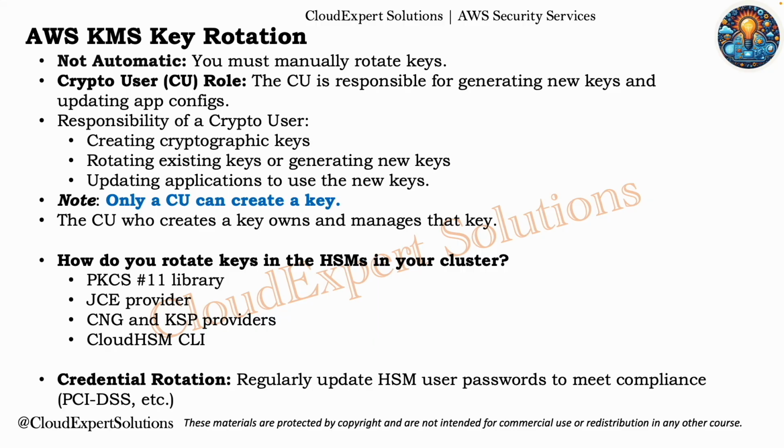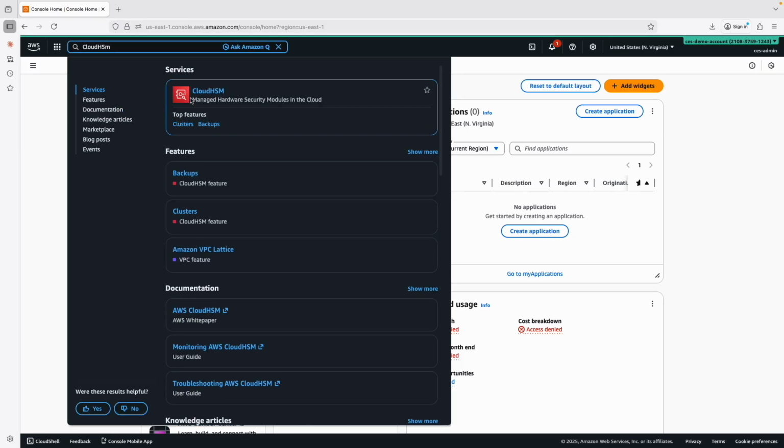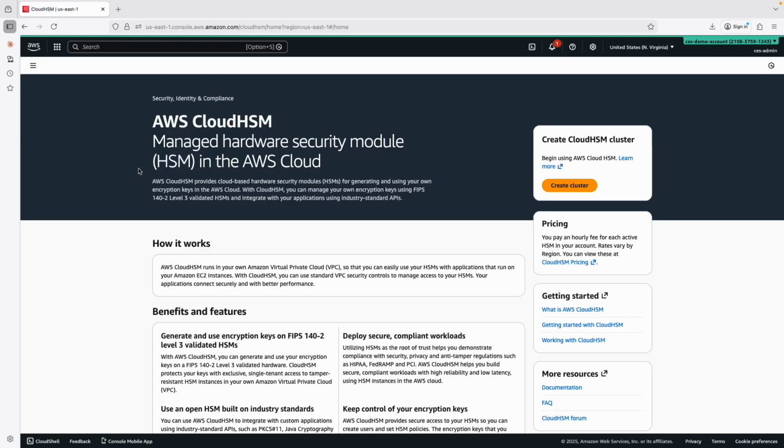Now let's go back to the AWS Management Console and see CloudHSM in action. Back to my AWS Management Console. To access CloudHSM, from the service search panel, I am going to type CloudHSM. It's the only service in the service search panel, so I am going to click CloudHSM. This is the CloudHSM dashboard. I do not have an existing key or a cluster, so let's create our first cluster. To create a cluster, I'll click Create Cluster.